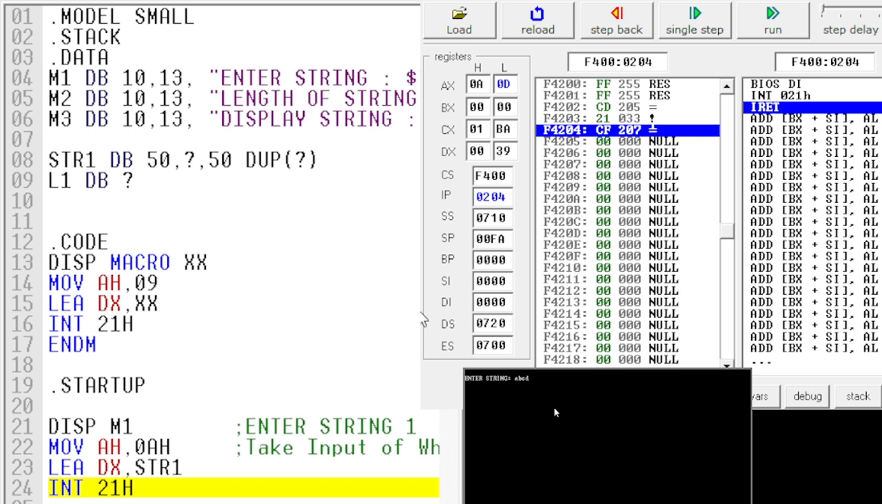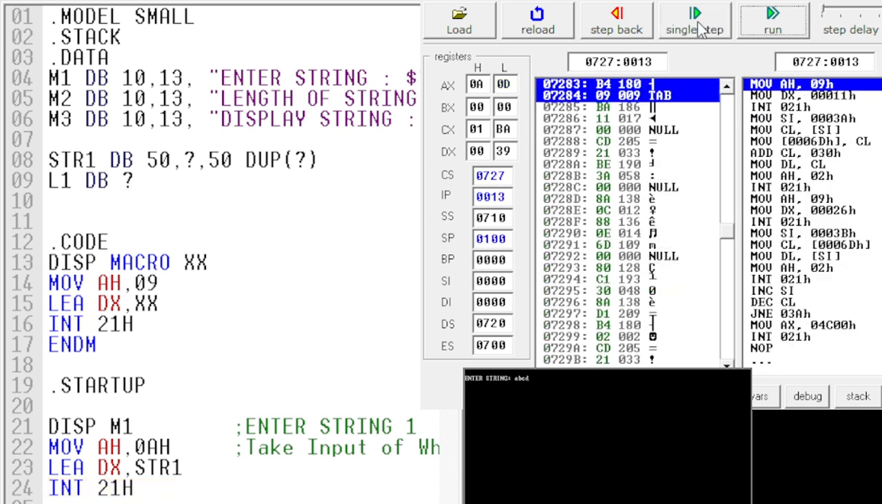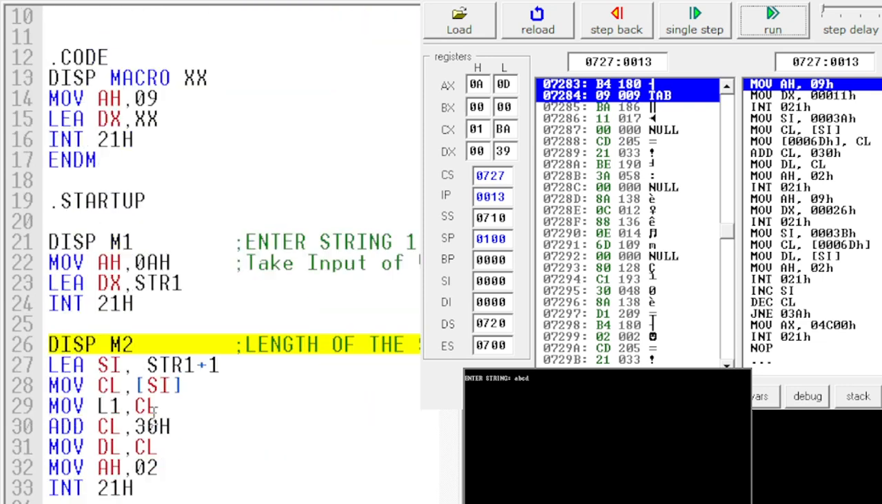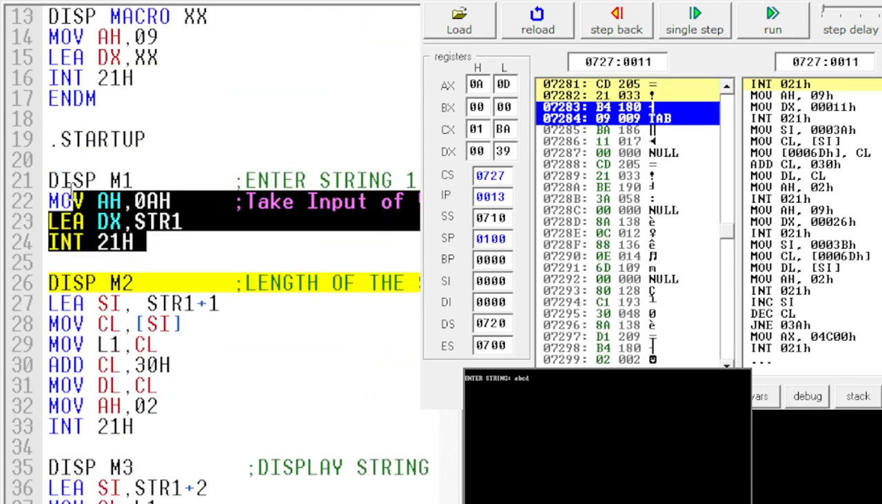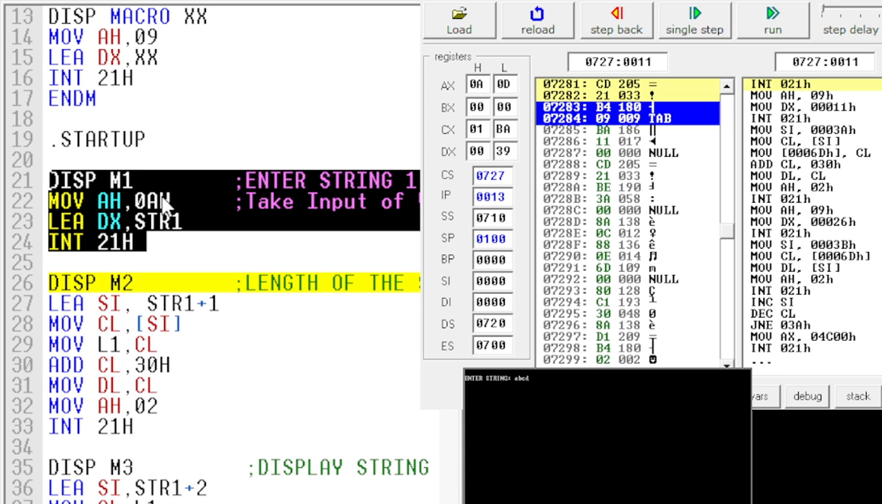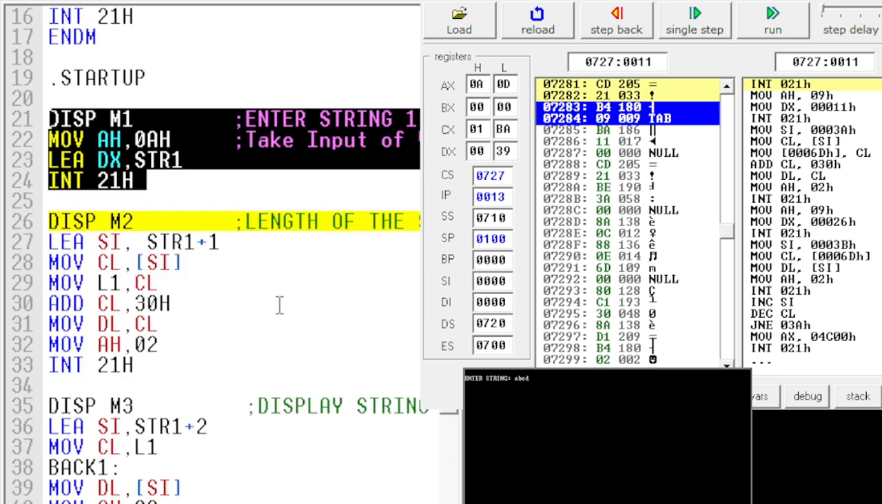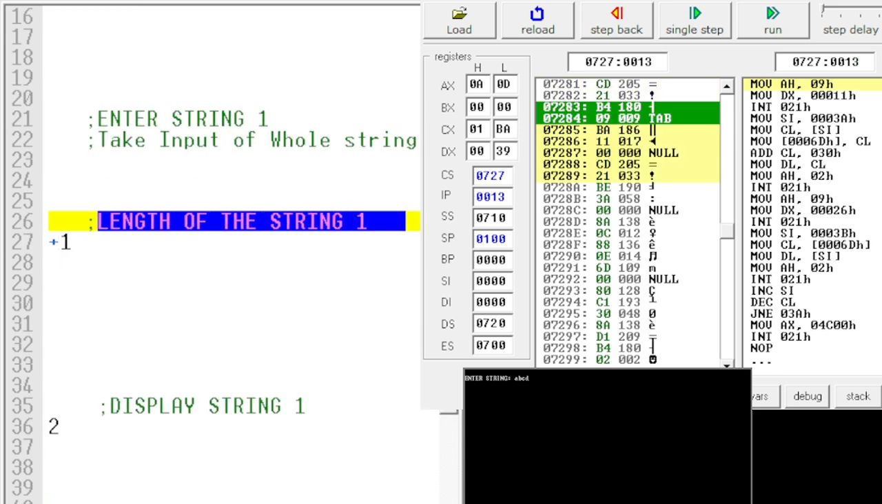Whenever I am leaving the control from the keyboard, I have to press the single step mode of execution again. So I'm clicking here on the single step execution, then I'm redirected to the next part of our code. So now this part will be completed, that we have entered the string from keyboard. Now we have to display the length of the string.